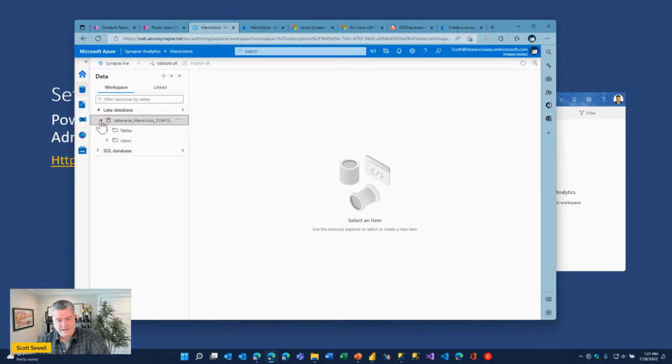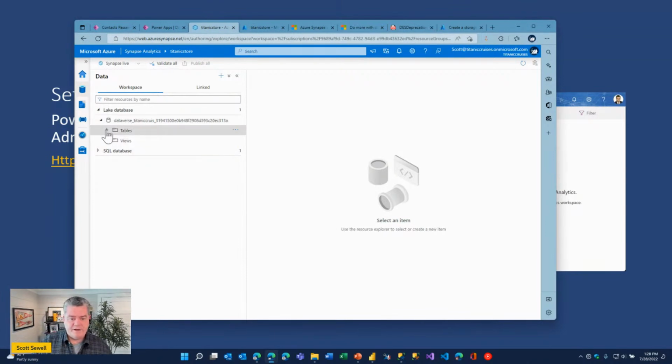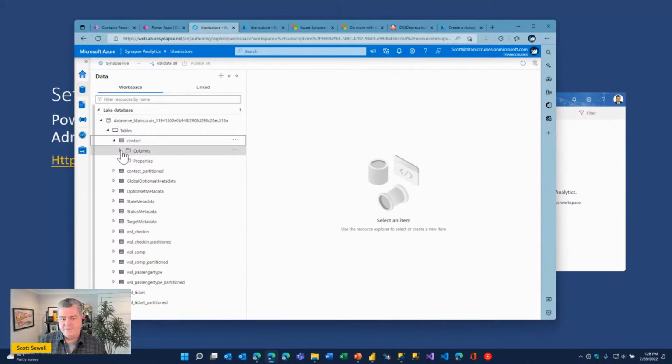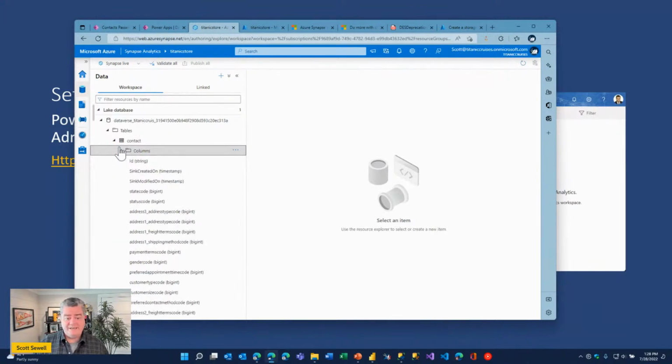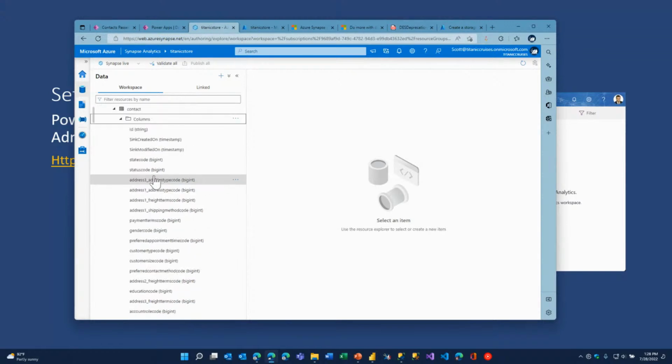Here's my Lake database. If you'll notice, it's called Dataverse, and then it tells me what the environment name was, Titanic Cruise, without the E, I think because of a maximum length of characters. And then underneath it, I'll see the tables that are associated with it. I have my contact table and the columns that are associated with it. These are all the columns from the contact entity, and all of those are being synced. You sync the entire table. It's a table level sync that we create.